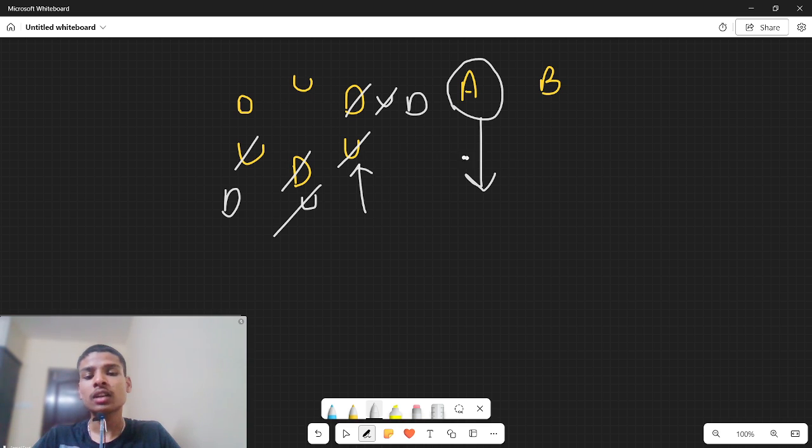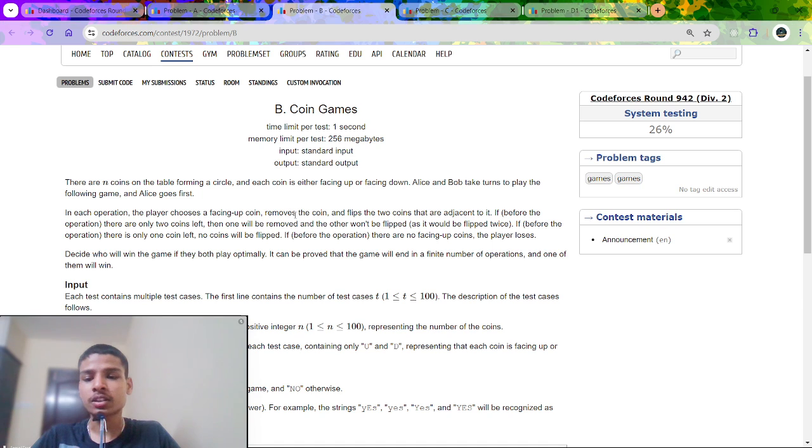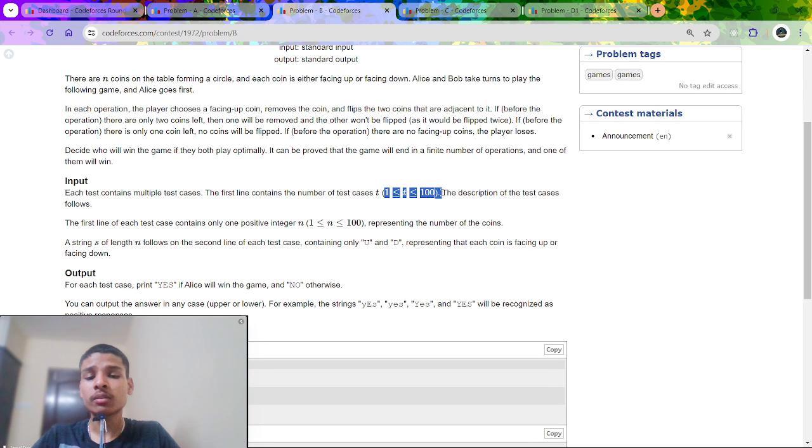Okay, which means I have to tell which player makes the last operation. If Alice makes the last operation, then Alice wins. If Bob makes the last operation, then Bob wins. So if Alice wins, you have to print yes. If Bob wins, you have to print no. Okay. So let me see the constraints of the question. The constraints of the question are very, very low.